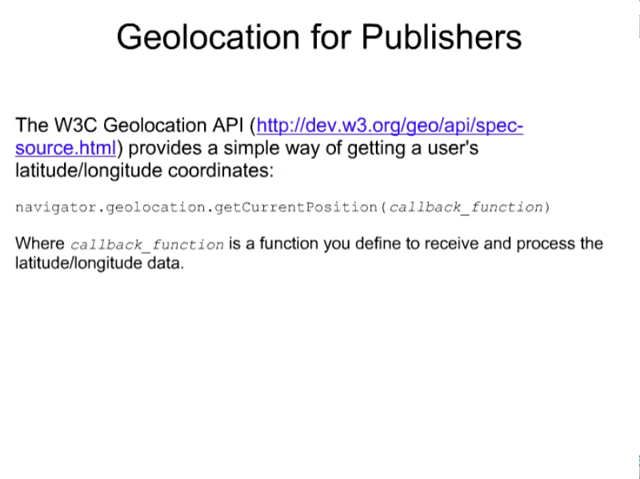What a web developer can do is simply add code like you see on that slide to use the get current position function to get the user's latitude and longitude coordinates, and then process them and use them to tailor web content based on their location.